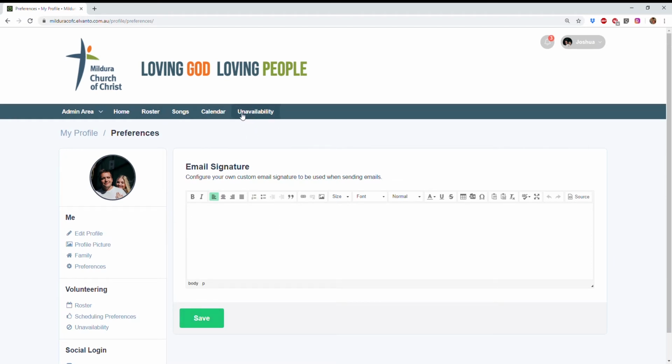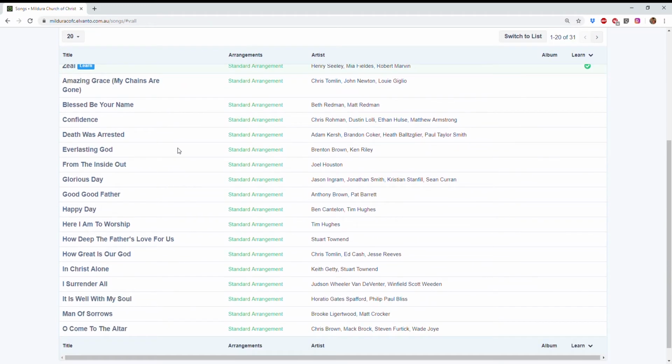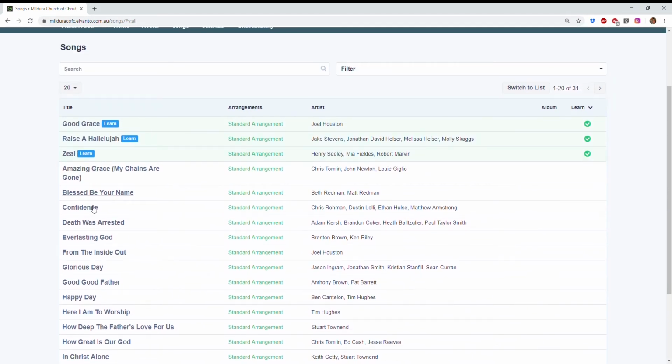So then we'll skip the calendar tab, but here's the songs tab. And this is all of the songs that you have access to as a member of our worship team. So you'll see all of these here. So we'll say you want the music for one. You'll see there's 3 highlighted at the top here. They're all new songs. So every term will have new songs to learn. And they say learn next to them. So we'll say Good Grace, for example, we'll click on.